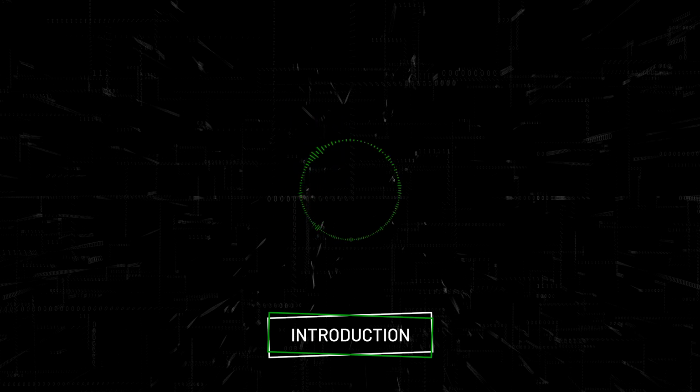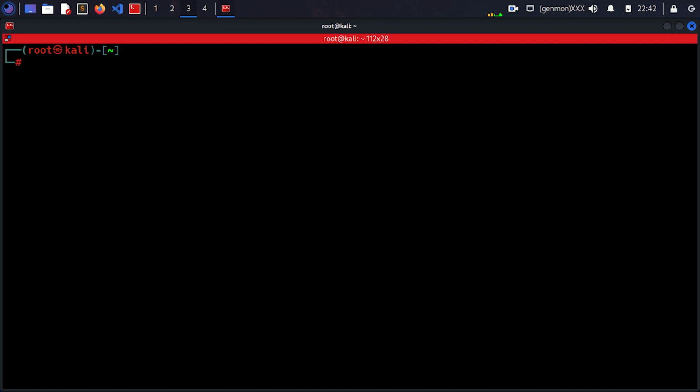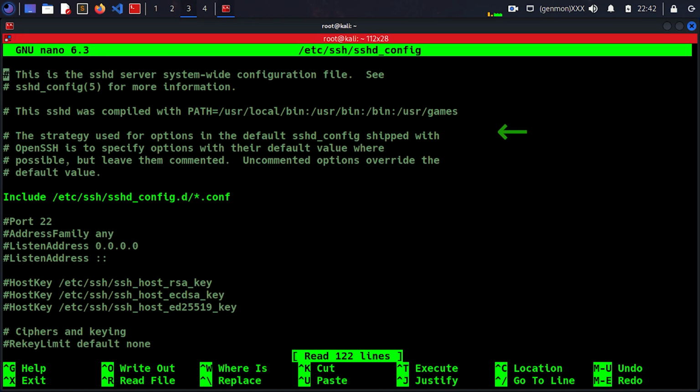So without further ado, let's jump in. First, we're going to run nano on the specific directory, which is the configuration file that comes with SSH. As you can see from here, we're going to show you how to change certain settings, starting with changing the default port. So you can remove the comment and change the port to the number that you want.